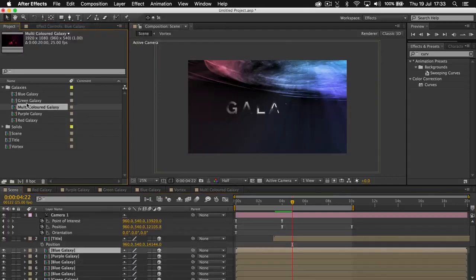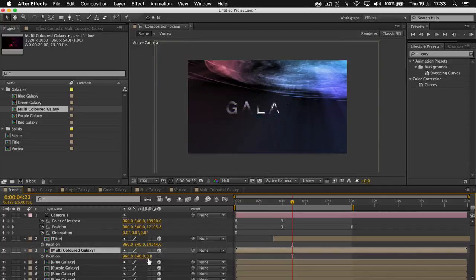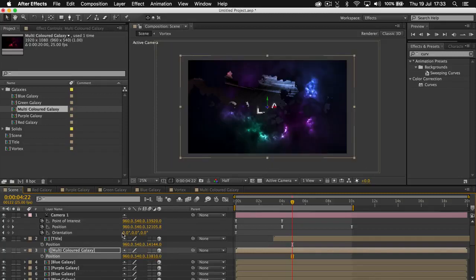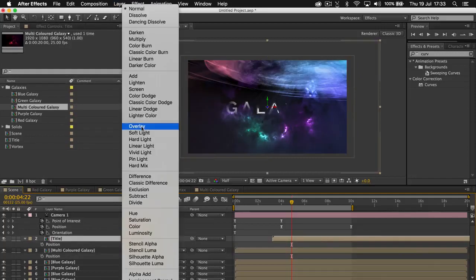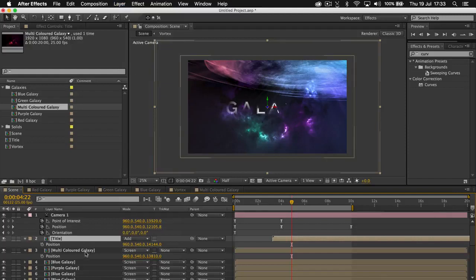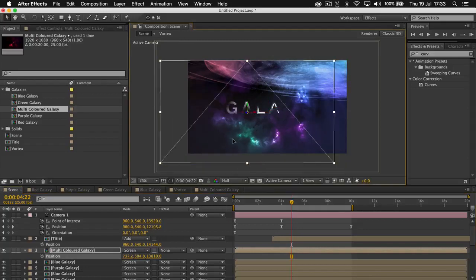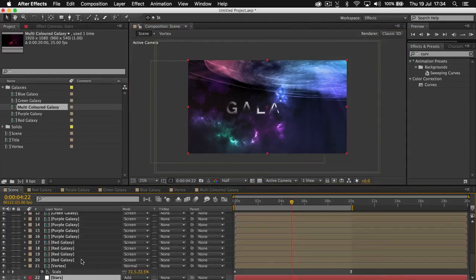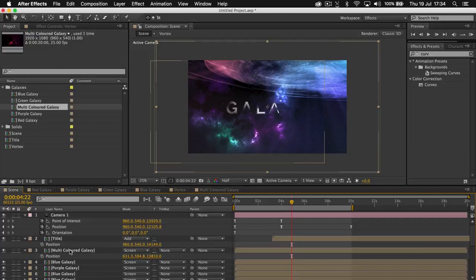And now we can drag in our multicoloured, and we'll make that a 3D layer, and again add something like 14,000 for the Z position. Make sure it's set to screen as well. We could also set the title to add, just so that pops out a little bit for us. And with this multicolored galaxy, we could just drag it to the edge. What we need to do as well is set our vortex to screen so we can see our stars. Forgot about that. And now back to the multicolored.